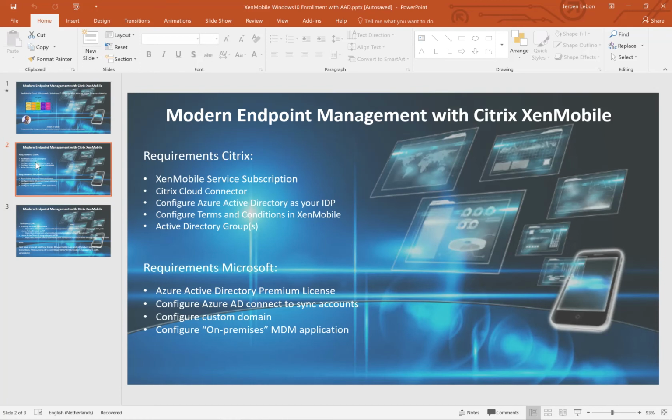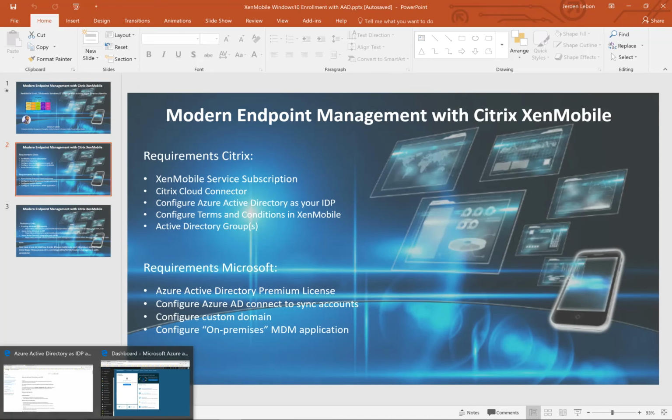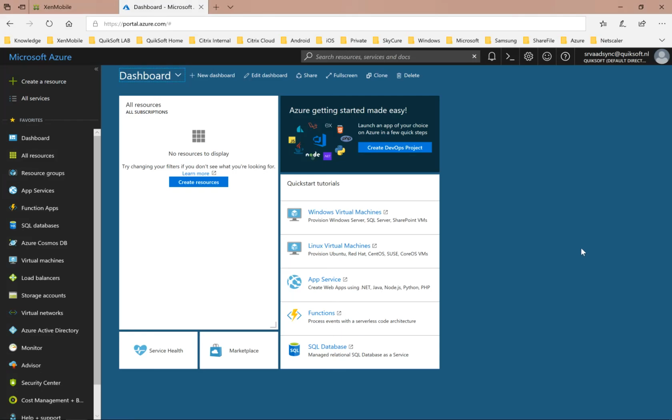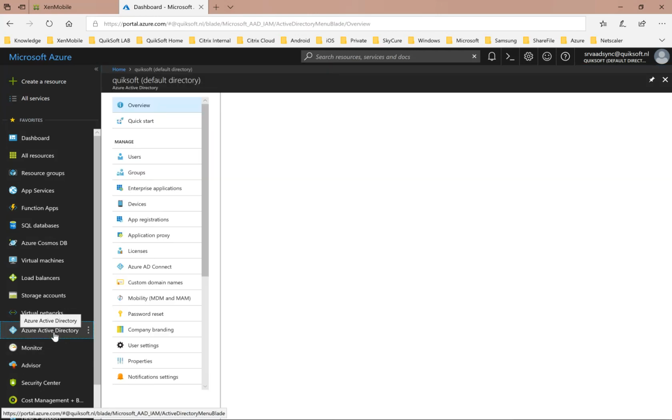On the Microsoft side, you need the Azure Active Directory Premium license. You need to configure Azure Active Directory Connect to sync your local accounts and groups into Azure Active Directory. You need to configure a custom domain, and you need to configure an on-premise MDM application in your Azure. So let's first have a look at Azure Active Directory, where you configure these settings. You log into your Azure portal, and of course you have your premium license there, and then you go to your Azure Active Directory.